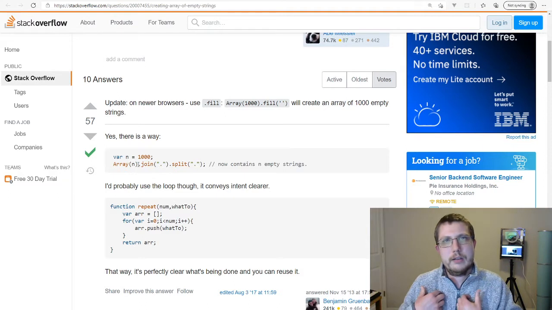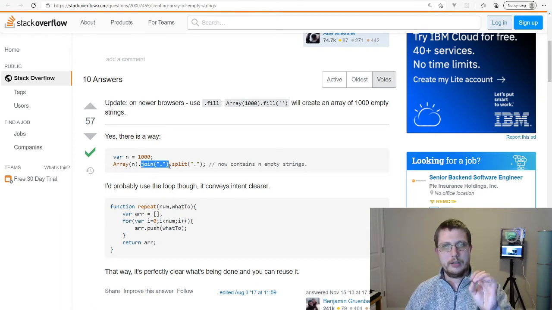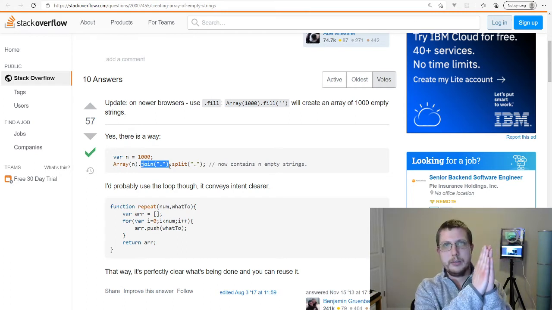That's okay. I didn't think of this either. So we created a new array with 1,000 elements, and basically what they're doing is joining it with the dot sign. That basically means in JavaScript, well, in most programming languages, the join function takes the first element and puts whatever join sequence we're using, in this case dot.